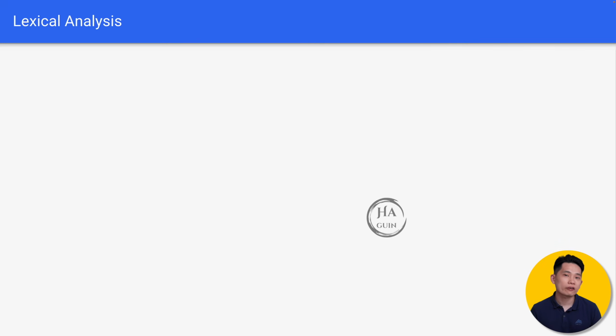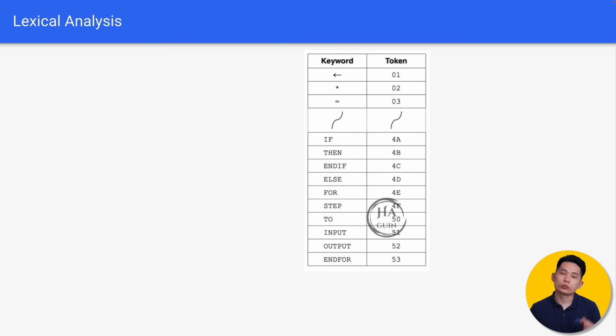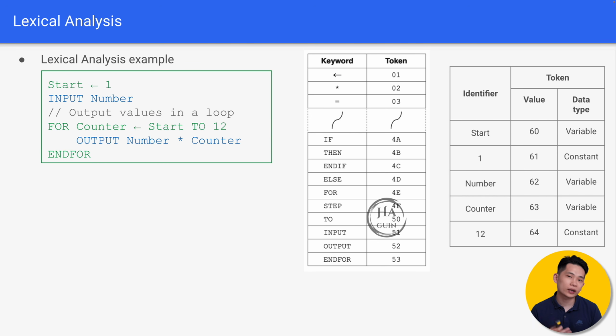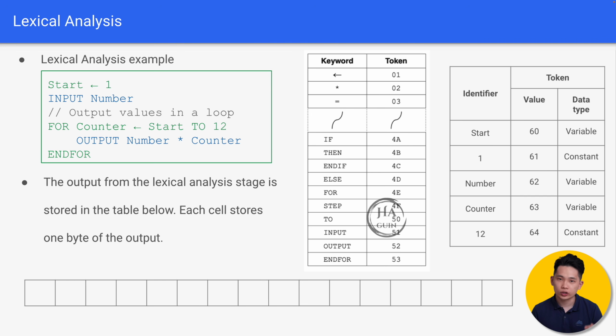First of all, we have the keyword table. Next, we also prepare the symbol table beforehand based on the sample code that I will show you later. Now, let's look at the lexical analysis example. We have a sample code here, whereby we are just multiplying the input number from 1 to 12 and output the corresponding values. The output from the lexical analysis stage is stored in the table below. Each cell will store 1 byte of the output.